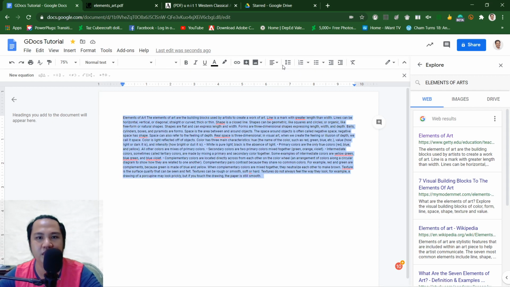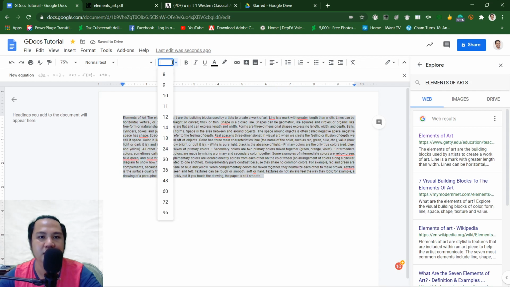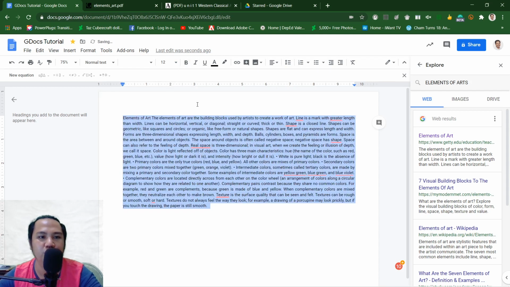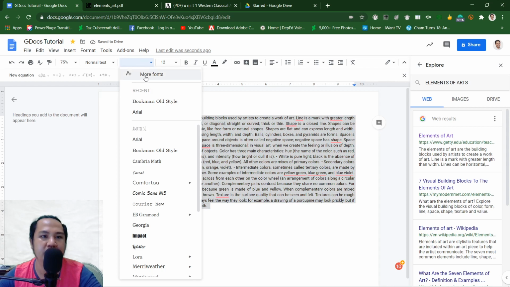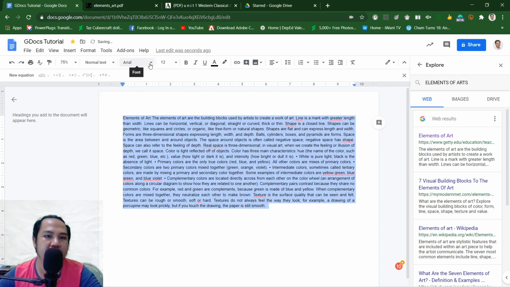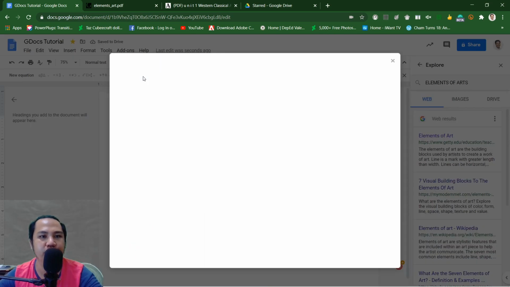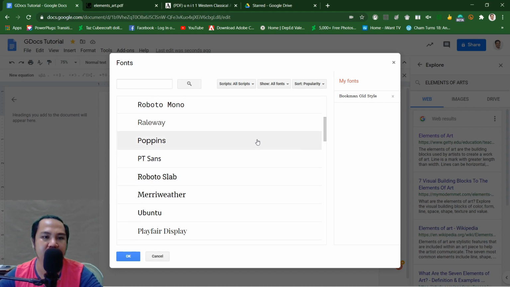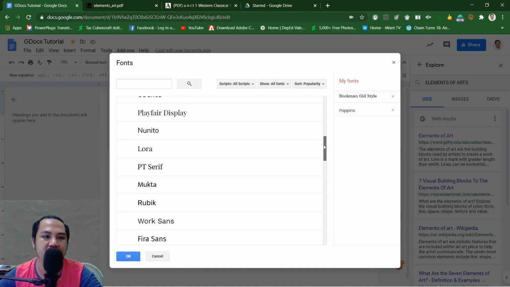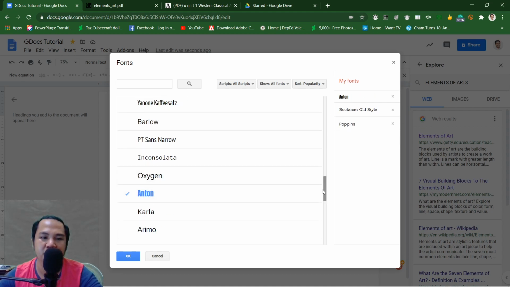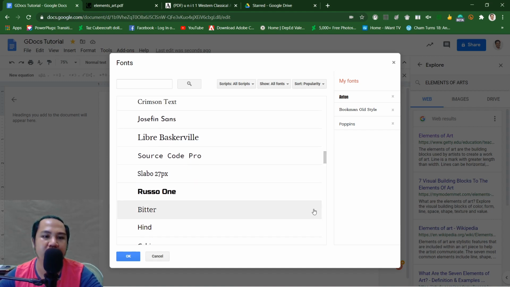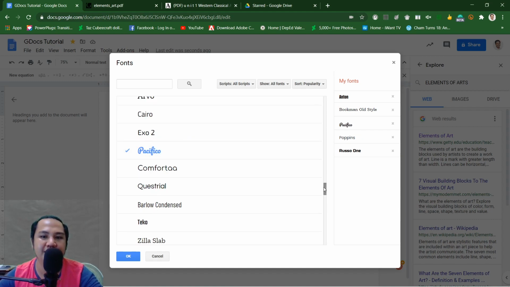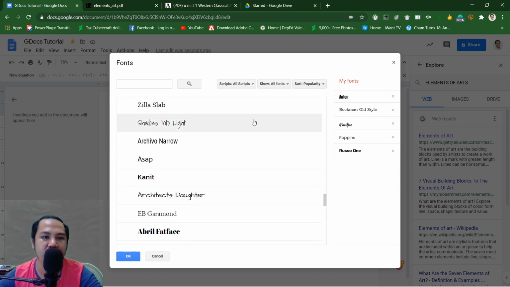So, basic formatting. Halimbawa, horizontal, i-justify natin sa alignment. Ang size natin ay gawin nating 12. And then sa fonts, pwede tayong pumili dyan. Halimbawa, Arial. Or we can choose more. Ito, more fonts. So, meron ding mga fonts si Google na pwede nating i-add. Halimbawa, Poppins. Pwede nating checkan yan. Marami rin, Anton.